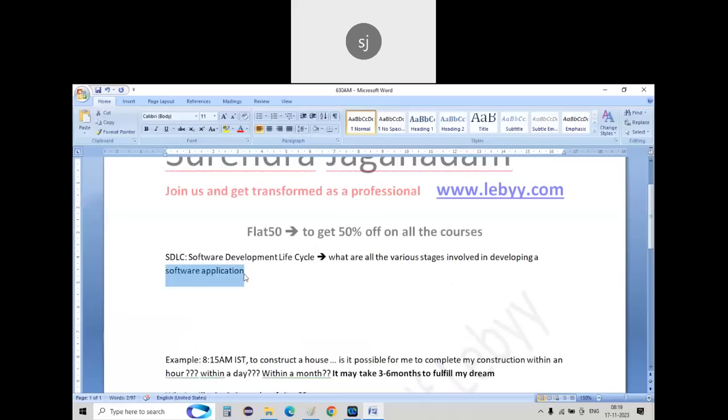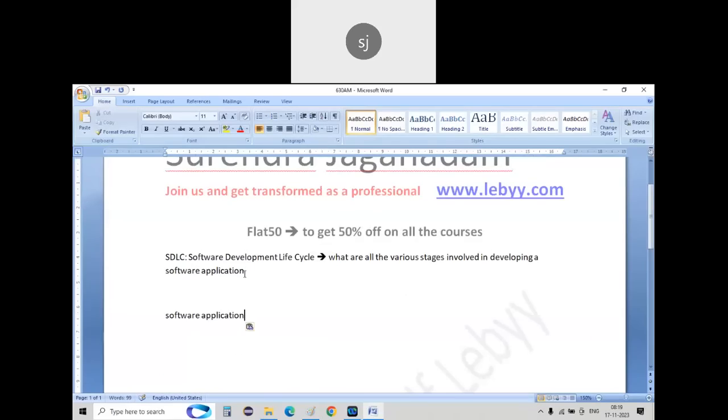We didn't study anything about a software application. What is a software application now? Okay, a software application. So consider another small example.